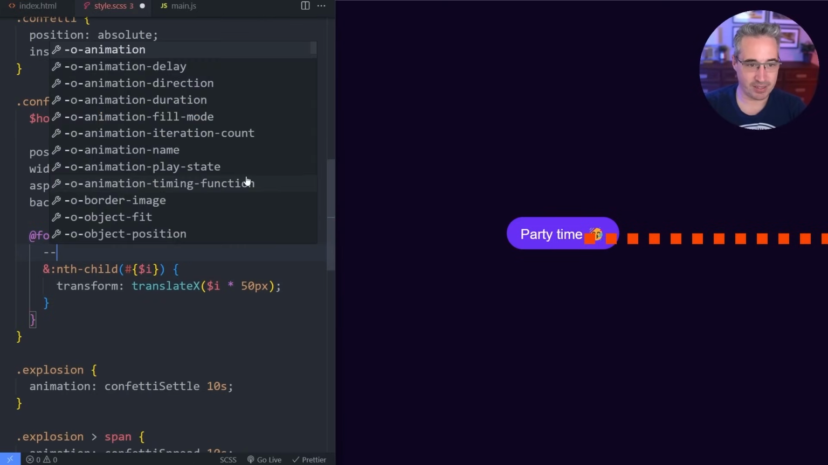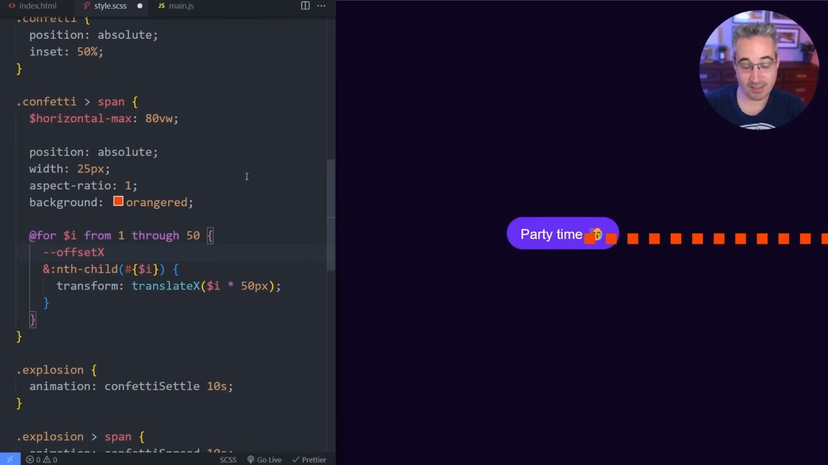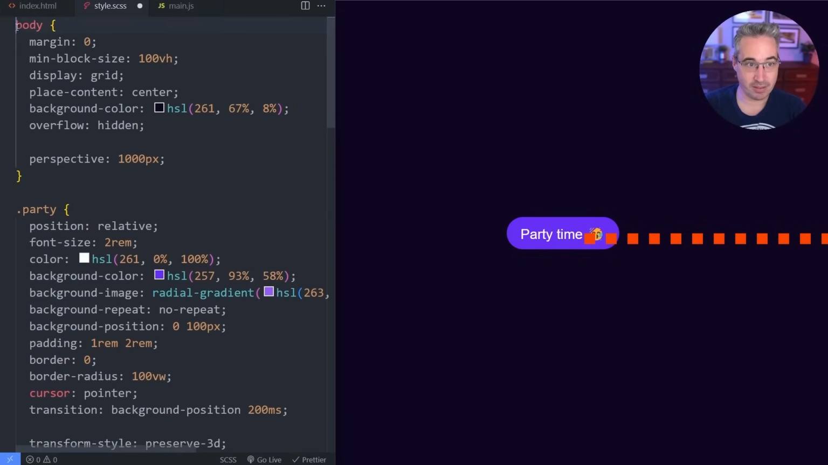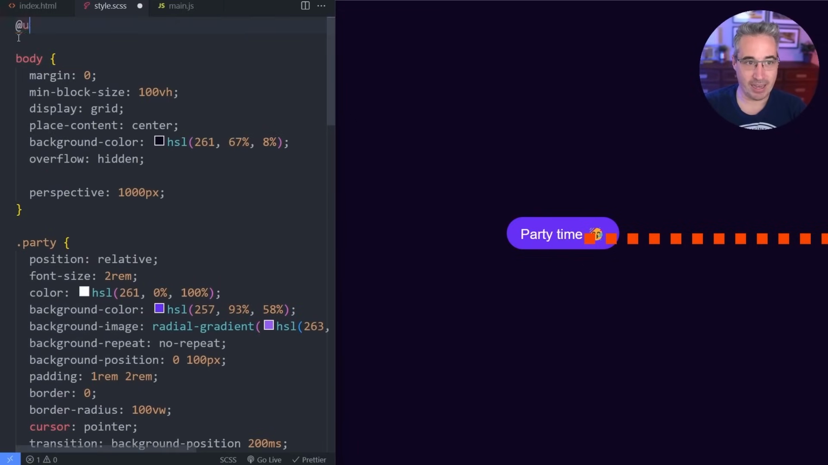So let's come here and we're going to say my offset on the x-axis. And for this, I could just say that it's my horizontal max. The problem is then it's 80 VW and it's going to be the same for all of them, which is kind of useless. I want it to be different for every single one of these spans that are here. So what we're going to do is, actually I'm going to come all the way to the very top of my file, and I'm going to do it at use, and we're going to write Sass math.